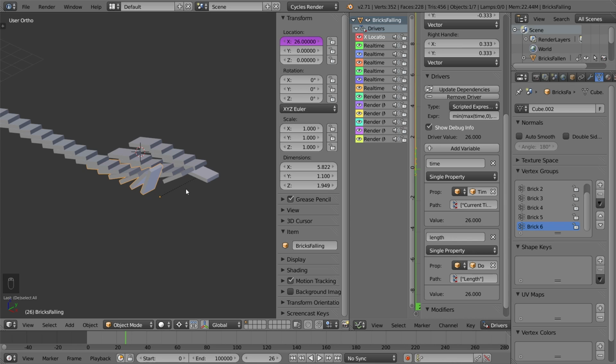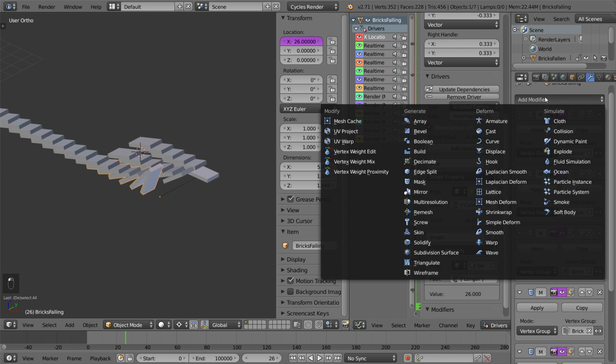To hide every brick in the original at the same time, we could go through every driver for all the mask modifiers and make them turn off after a certain value, but that won't be necessary. It is much easier to just add another mask modifier for the entire object in addition to the masks for the individual bricks. So, add a new mask modifier.